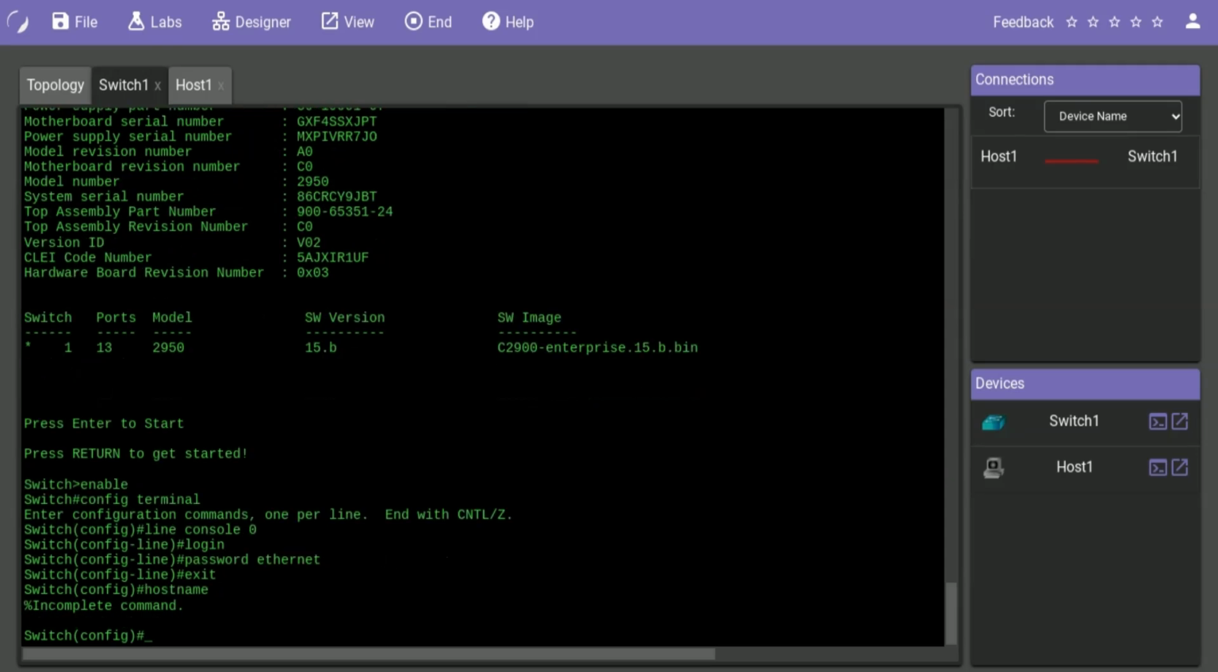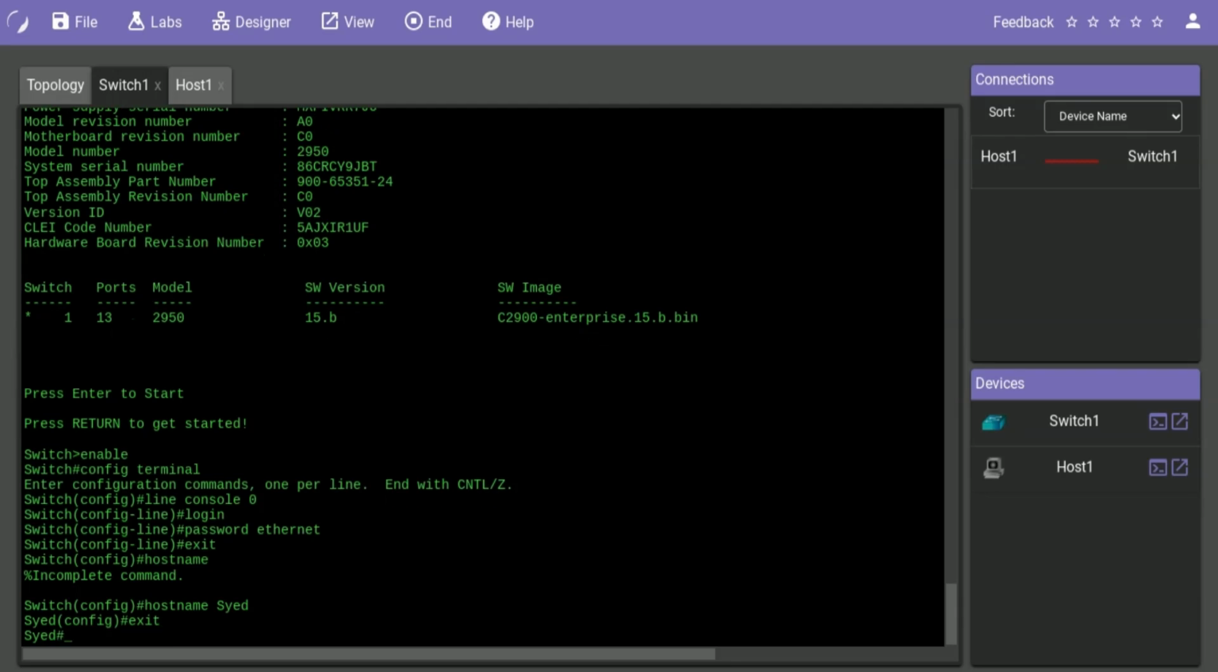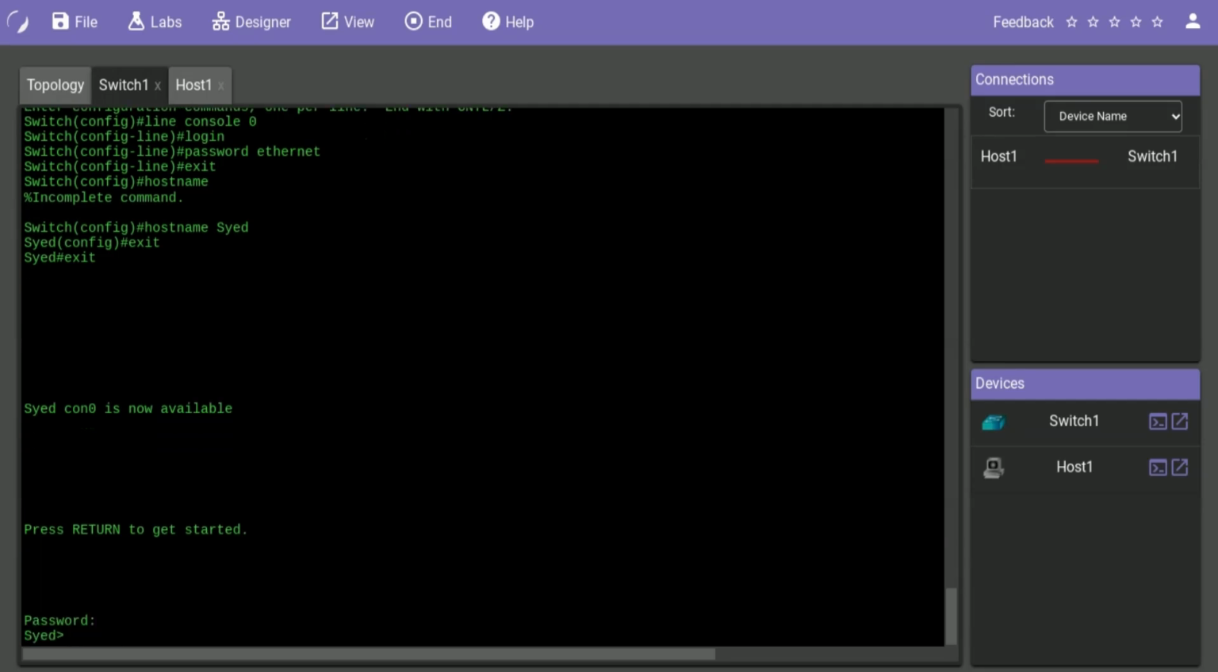Now we use the command hostname to set a name for the switch. We can see that the hostname is changed to Syed. We use the exit command to come out of every mode. We can see now that the user mode asks for a password that was set. We type the set password now to enter into the user mode.